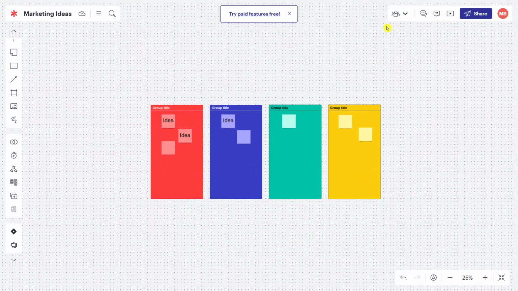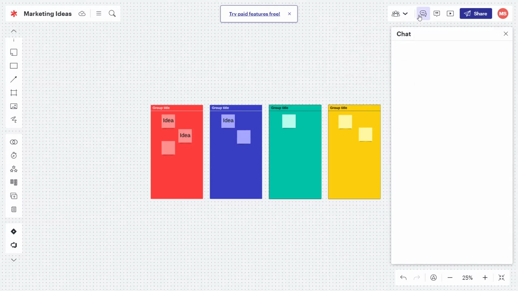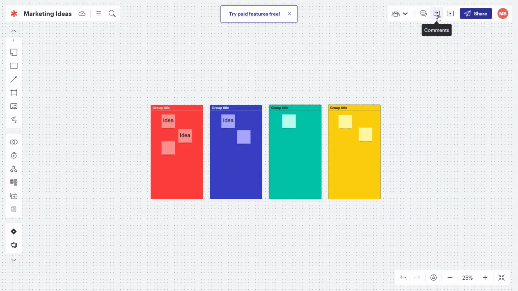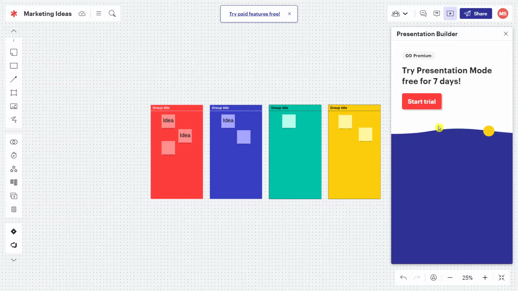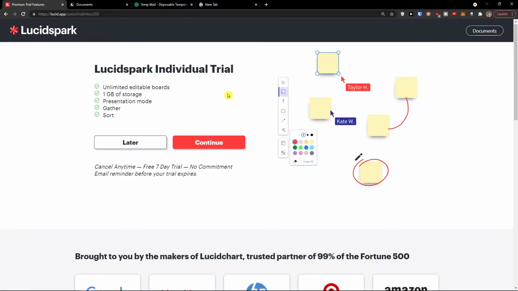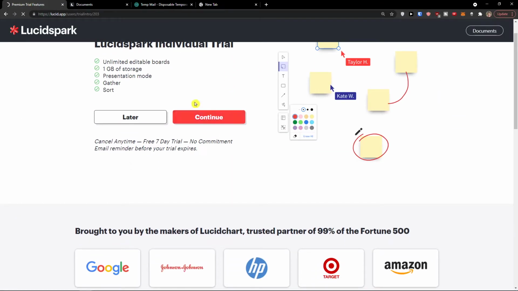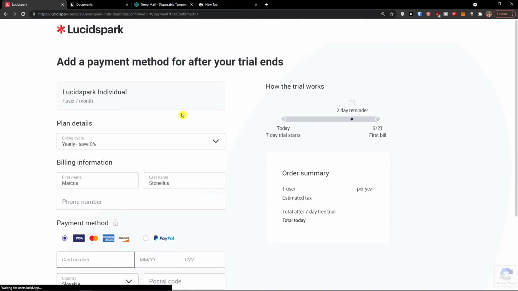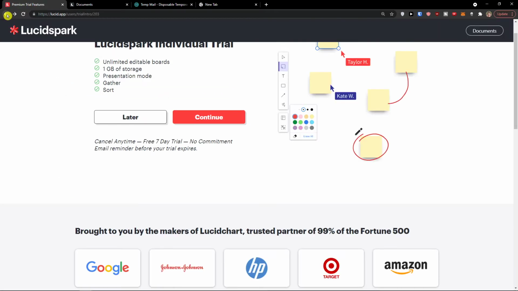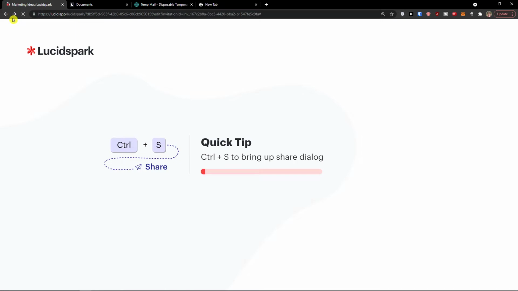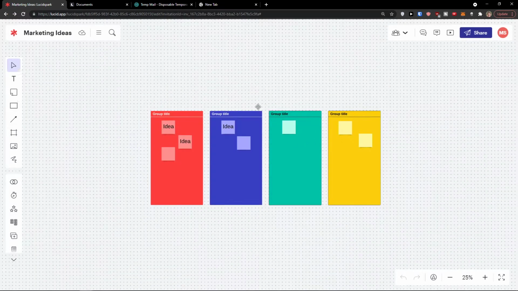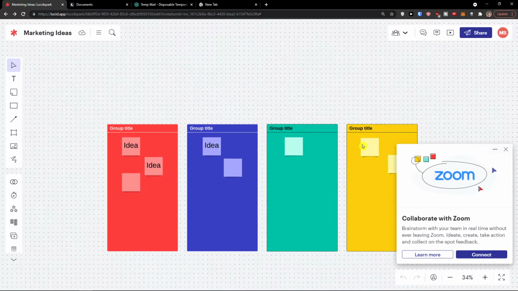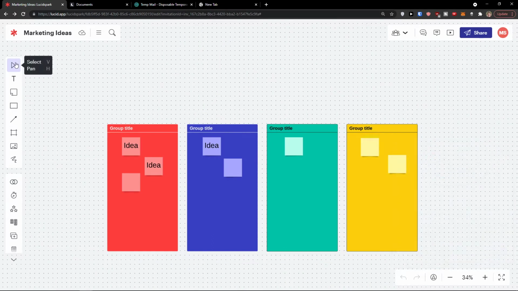Now then, on the right top, I'm going to show you how you can collaborate, the colors, how you can chat with other people, comments, presentation builder, but you always have to start a free trial. So that's something you have to actually do. And you can always do it, right? So let me just show you further what we can do and how it actually works step by step.